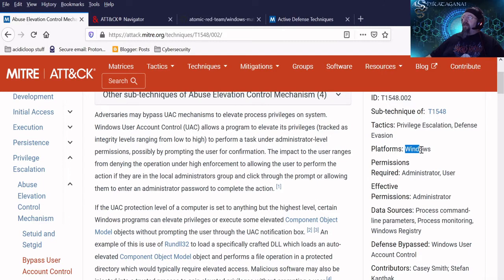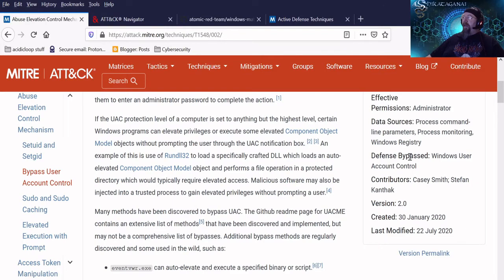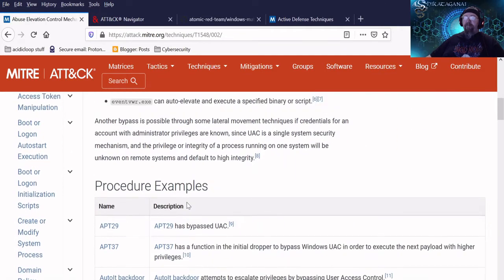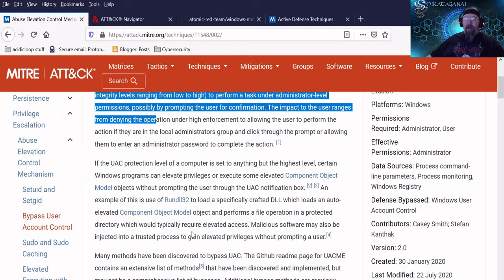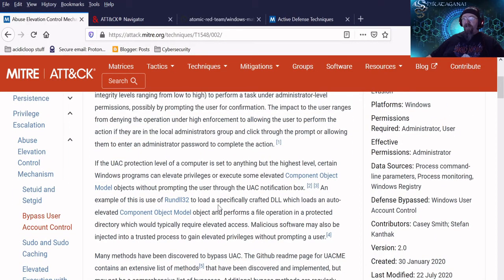Which would be why we're doing the bypass user account control, so that we can bypass defenses. In this case, we can see that it's geared toward Windows. There's also Linux and macOS ones. And it says here what the required permissions would be, administrator or user, because you can go ahead and elevate privileges for that. And they've got all kinds of different things here. But as you scroll down, first it gives you a description of what they are talking about when they say bypass UAC controls.